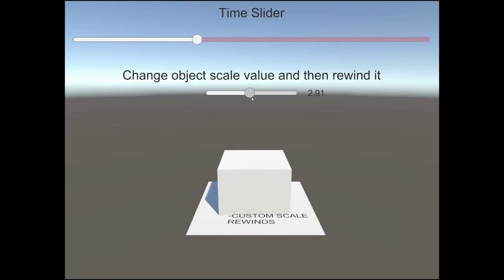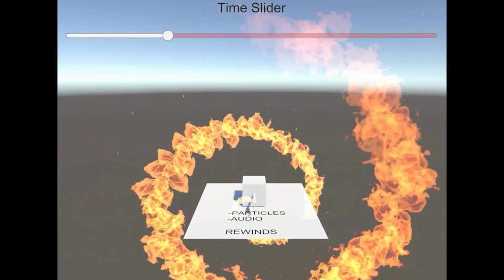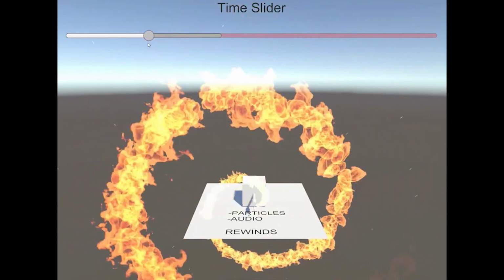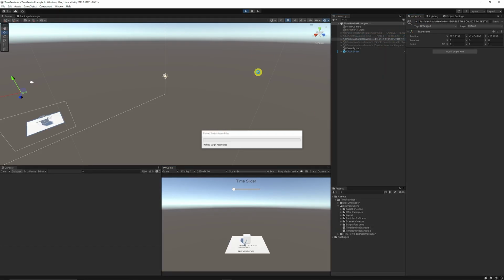This rewind solution gives you flexibility to rewind positions, rotations, velocities, animators, audios, and even particle systems, with various examples on UIs and other stuff that you might see in the background. I'm going to show you how to install it, how to use it, and what examples you can choose to do today.